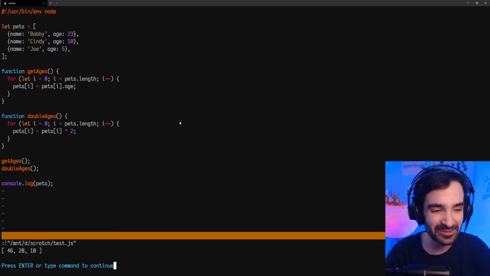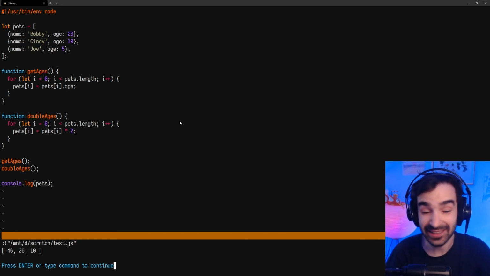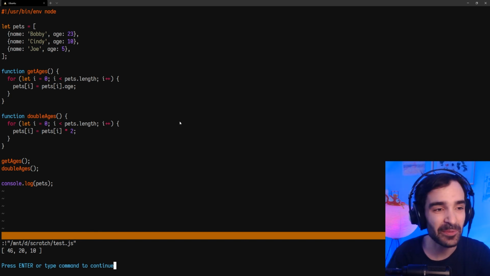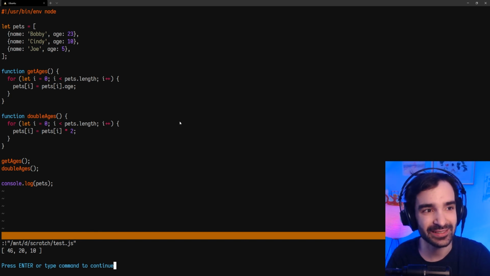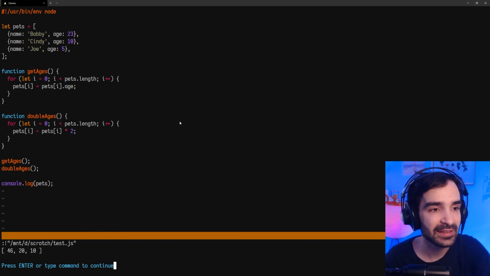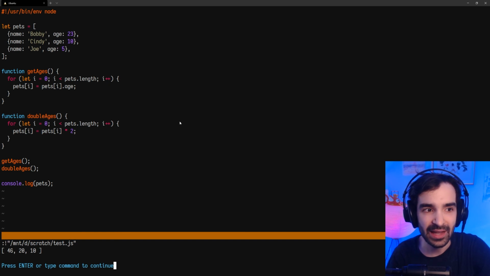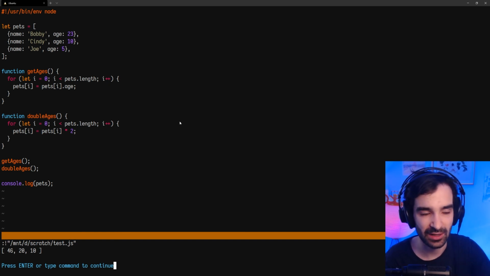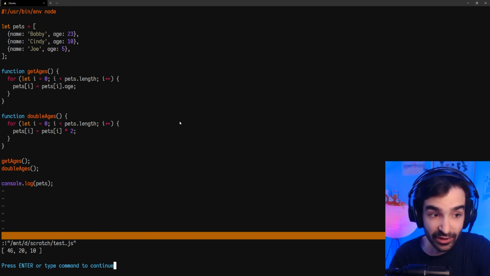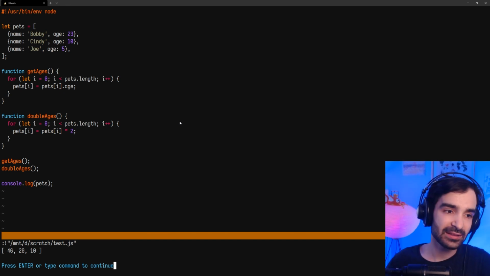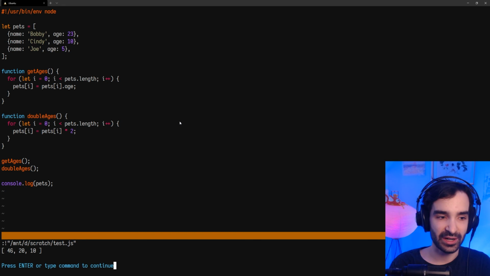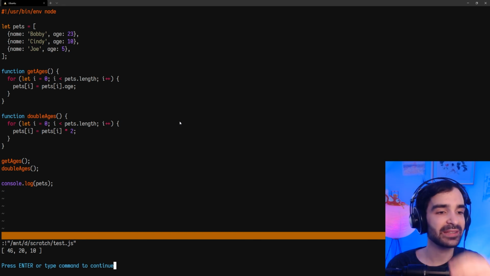But the problem with this code is we violated what we talked about earlier, right? We do have a shared state. It's this pets variable. And more than that, our functions have side effects because we are changing this pets array. And our functions aren't pure at all. And so this is something that's not functional. And we'll talk later about how we can make this clear.